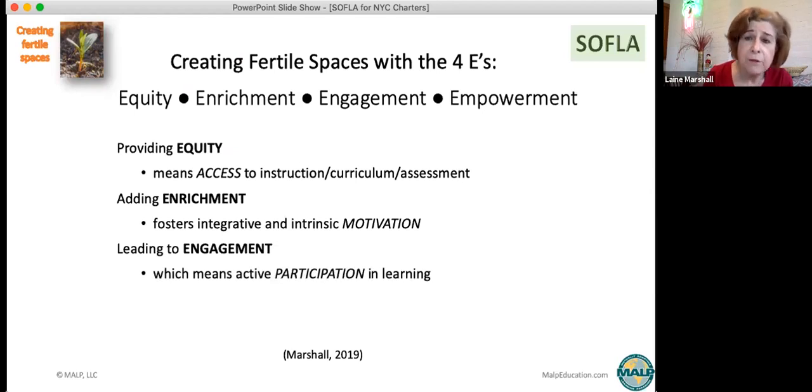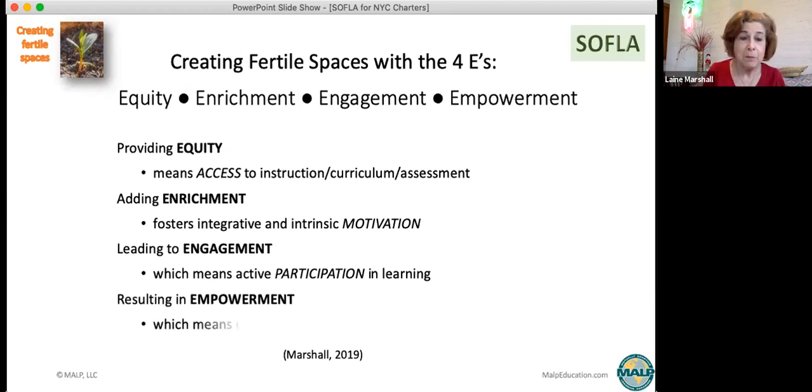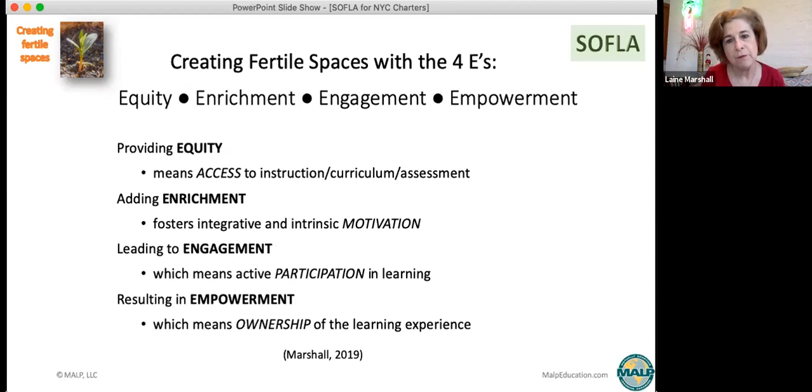Then when they're motivated, because we're giving them enriched learning and access, they're engaged. When people are engaged, they're actively participating. They're not passive. And when they're actively participating, they feel empowered. Empowerment is not a transitive verb. They get their empowerment for themselves through the first 3 E's. And then they have ownership of their learning.